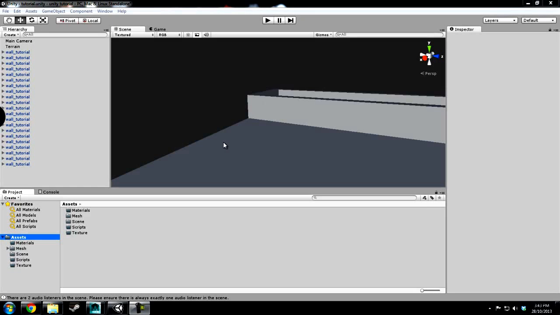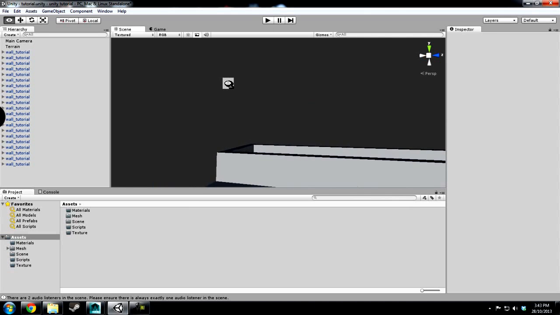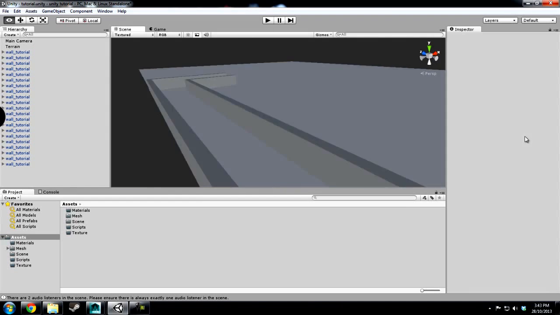Today we're going to go through importing packages. It's a pretty simple, easy way to do it.